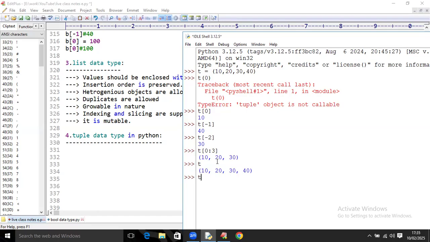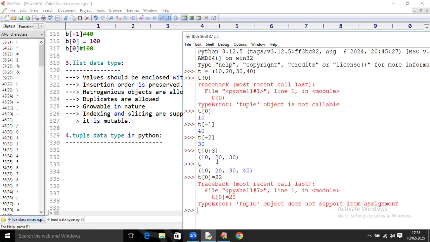So t of 0 equal to 22. Let's take 22. If it is allowed, then that means we can change the values. Actually, tuple is an immutable data type, so it won't allow. Yeah, it is not allowing. Okay, it will not allow us to change the values.